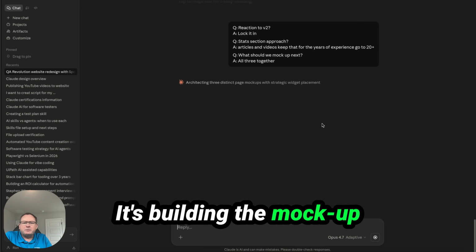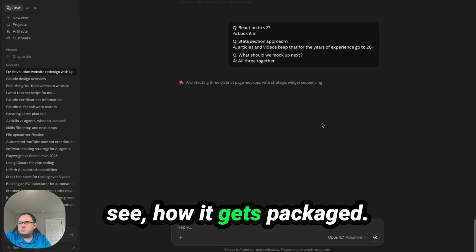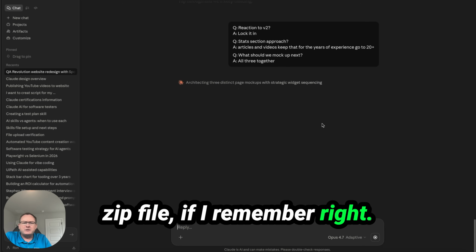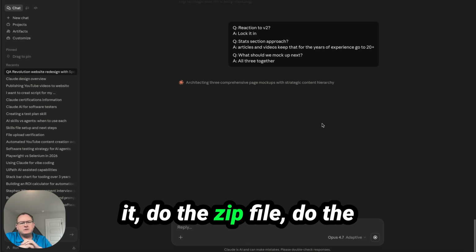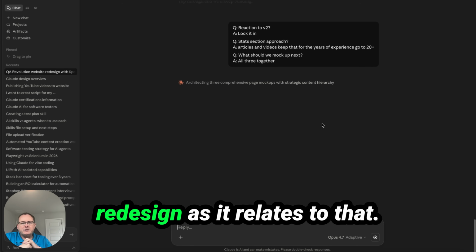Okay, it's building the mockup. And I'm really interested to see how it gets packaged. I think WordPress does a zip file, if I remember right. You essentially can log into WordPress, have it do the zip file, do the upload, and then have the redesign as it relates to that.